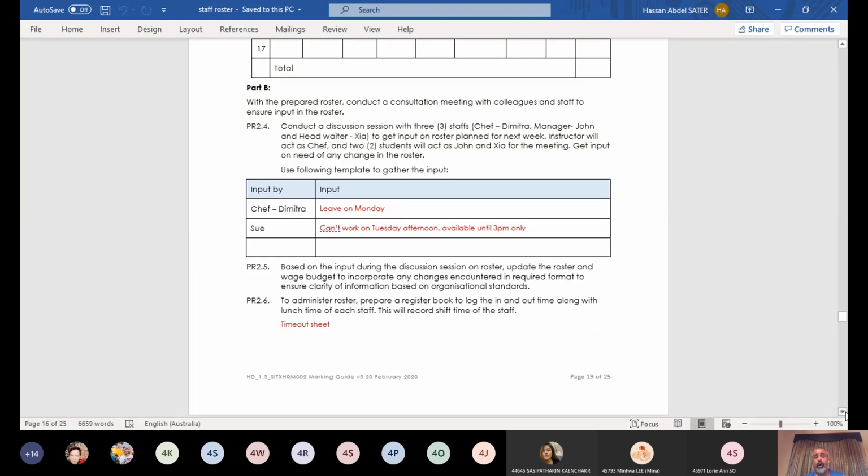2.5. So in 2.4, you just need to put the input, which is the information in the table. You just need to fill up the table. And 2.5, based on the input during the discussion, update the roster. Roster week number 2 in 2.5. Based on the information you put for Dimitra and for Sue, you update week 2. Week 1 is the main one, you just change and update it based on the new requirements for Dimitra and Sue.